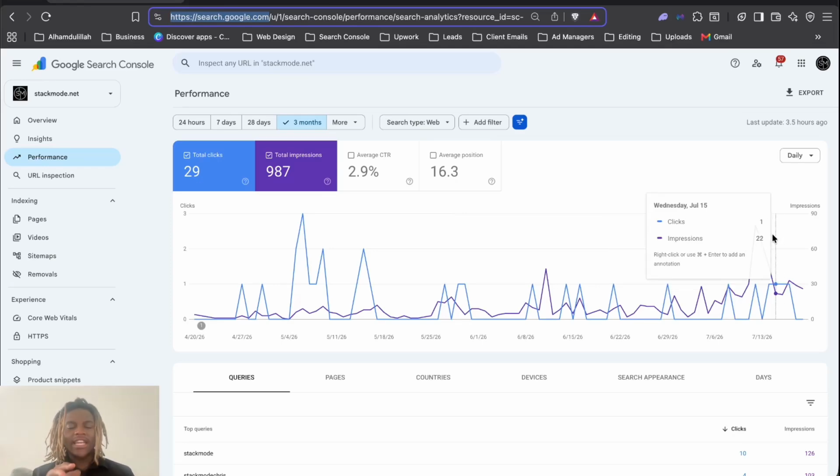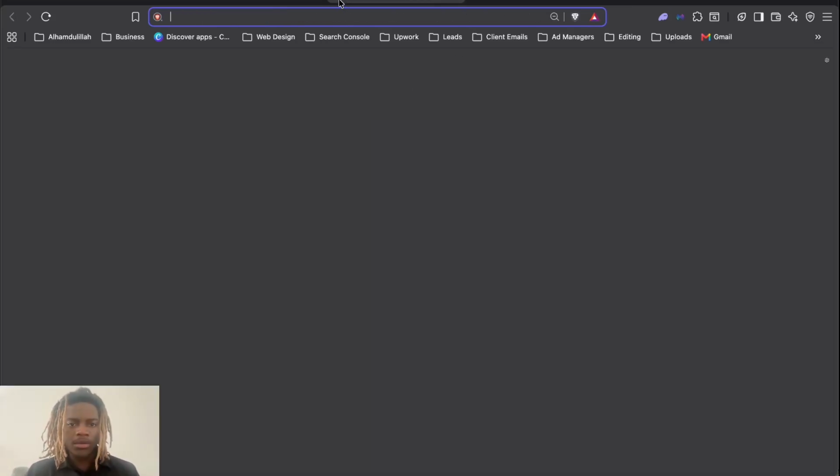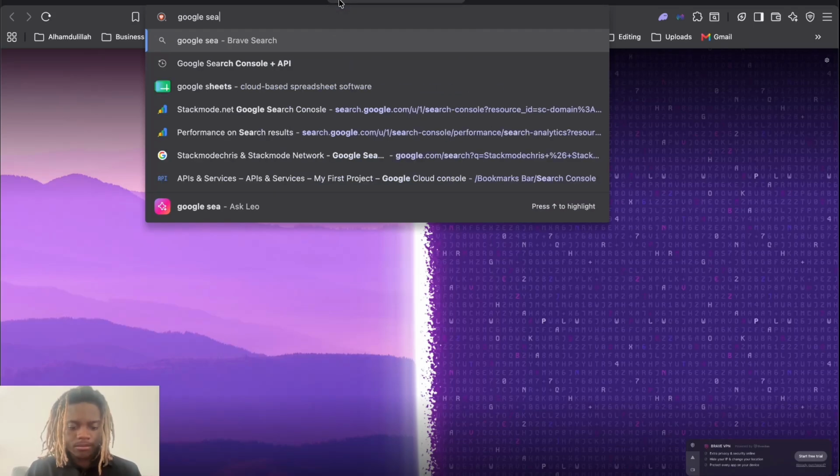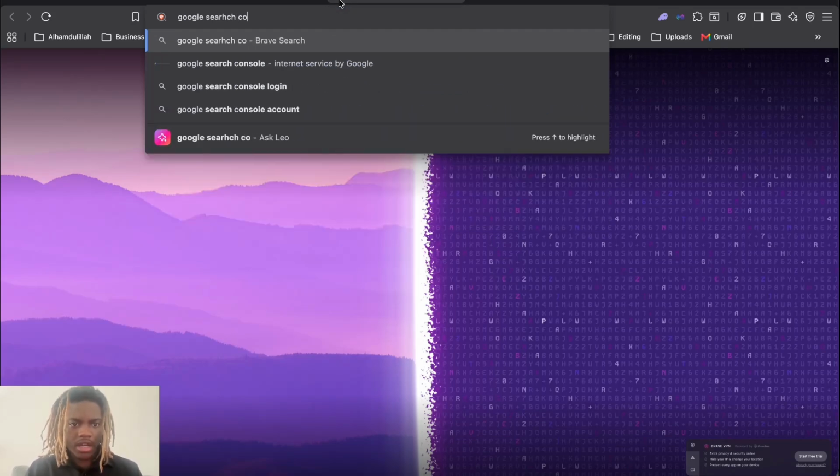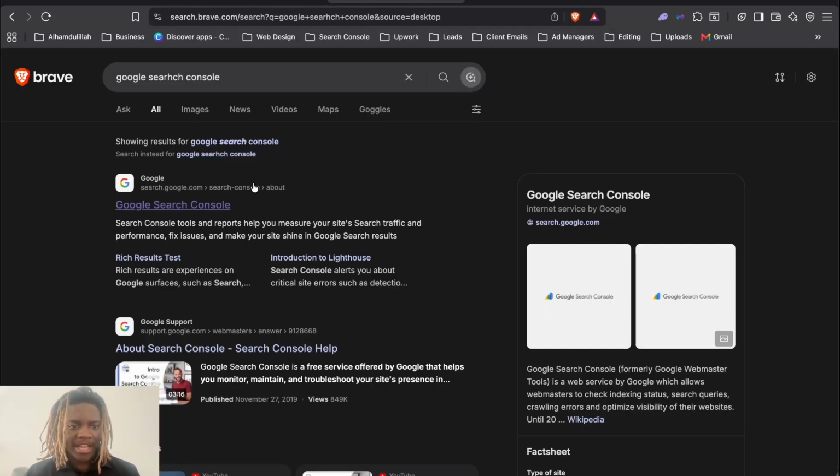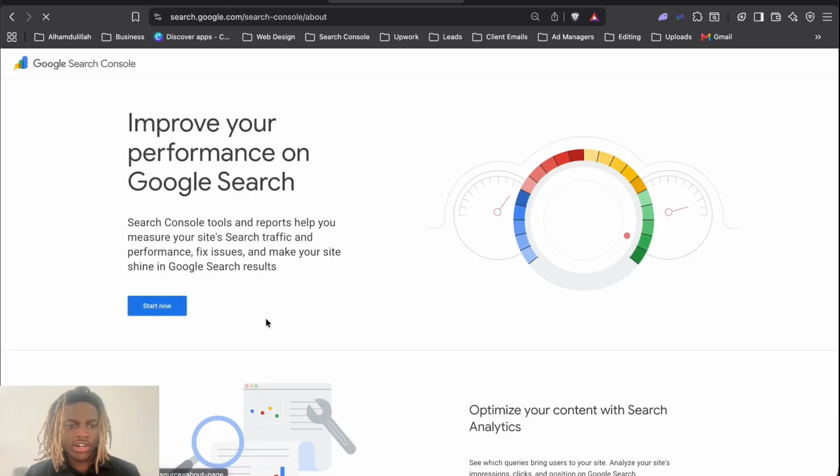I'm going to show you guys how you can index your Google pages. So first thing you need to do is look up Google Search Console. You're just going to type that in, and then you guys are going to see Google Search Console. Go ahead and click on that, and then click on Start Now.